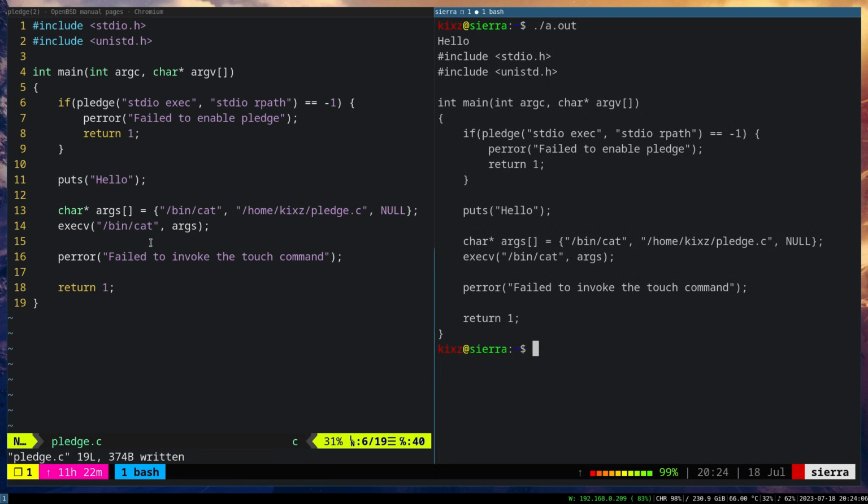Right now our cat, or our external program, is also pledged here. If you run it alone, it's not pledged, but since we wrapped it, it's pledged also, right? Meaning that if the program wants access to some other stuff, then it's not gonna work. So this is what we have. So what if we actually remove the rpath? Let's see what's going to happen.